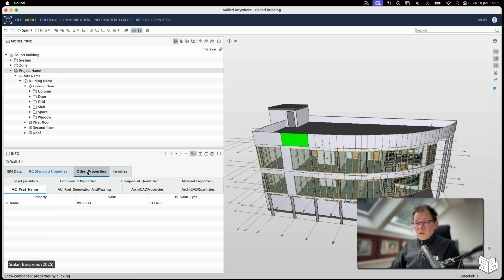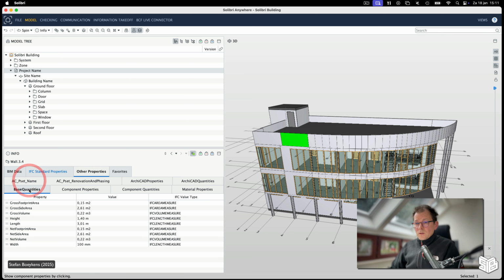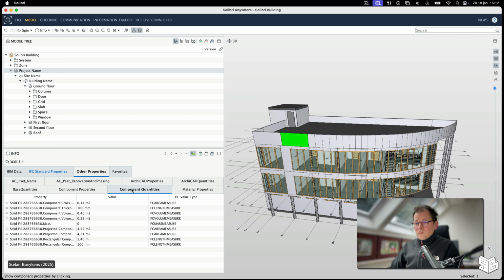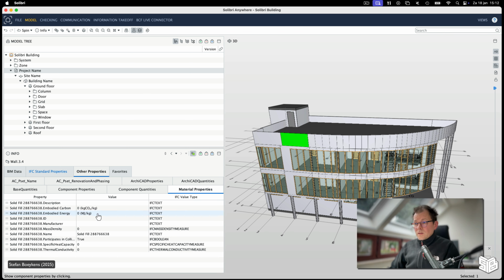Other properties can also be available, and in this case, these are not the standard properties by Building Smart, but the properties managed within the software. Here we see, for instance, base quantities, which is a set of quantities exported from the software, component properties. In this case, the model itself contains information, for instance, about the embodied carbon and energy, but their values are still set at 0. You have the quantities of the components. You will see that there is the thickness of one of the components, the mass, the area, the volume. Information about the materials attached to the object, and then a set of property sets.